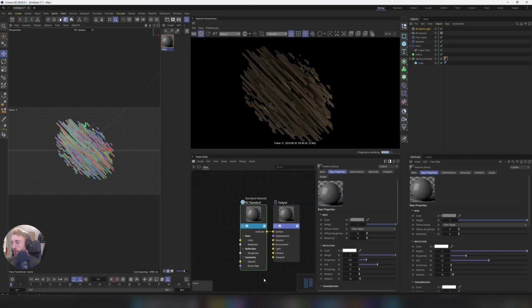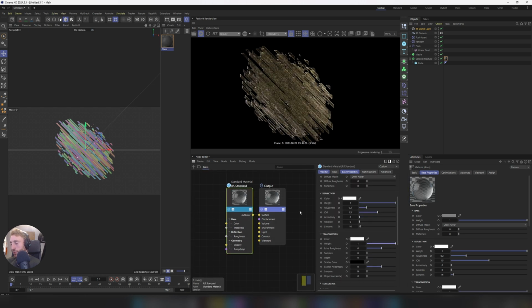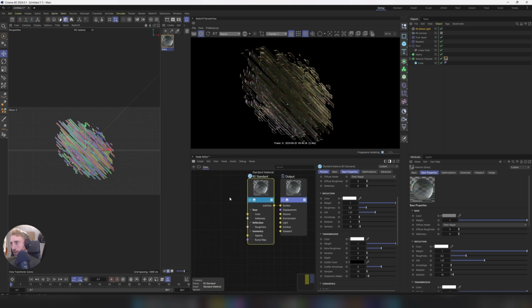Let's actually lock our panel in down here. Scroll down to the weight and put it up to 1 for transmission. And this is beginning to look like glass already. Let's change our IOR to 1.33. Bring our dispersion up to 5, and you'll start to see the light bounce around in our fractured glass.